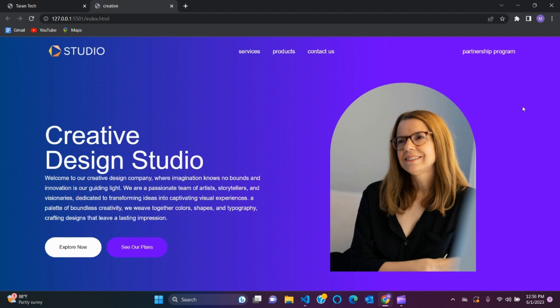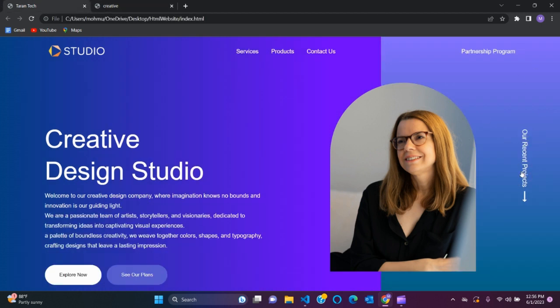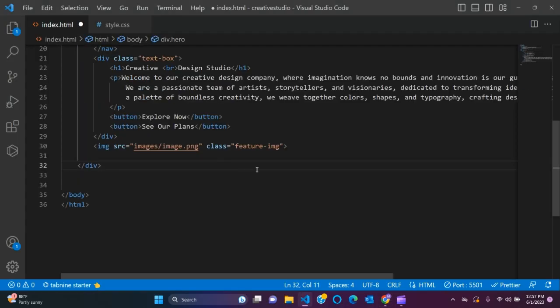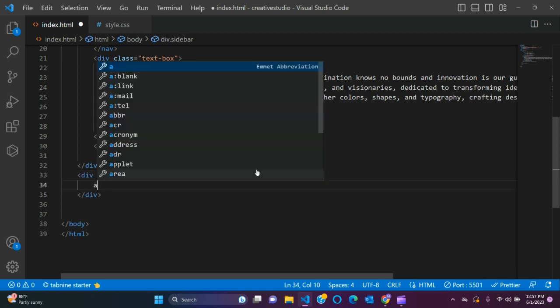Let's add our sidebar. This sidebar. So let's add our sidebar with this text facing down, having this background. Yeah, let's do that. Let's come to our HTML and below this div, we'll have another div with the class of sidebar. And we'll have an anchor tag.